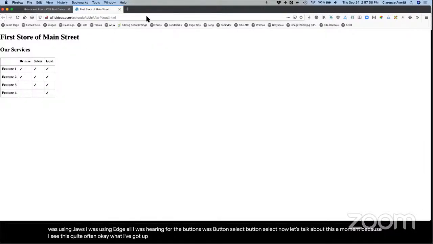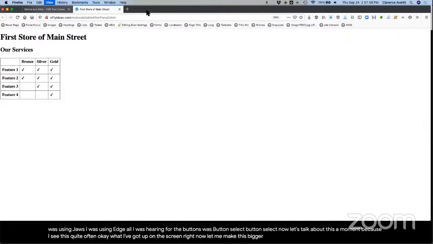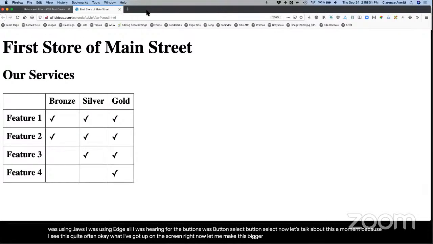Okay, what I've got up on the screen right now, let me make this bigger, is, let's say this is a bank or something. Let's say this is a checking type thing. What I've got up on the screen is first store of Main Street, our services, and there's a table with 4 table columns and 5 table rows. I've got bronze, silver, and gold as table column headers, and feature 1, feature 2, feature 3, feature 4 as row headers, but then I have a check mark in each one of these. I see this quite often.